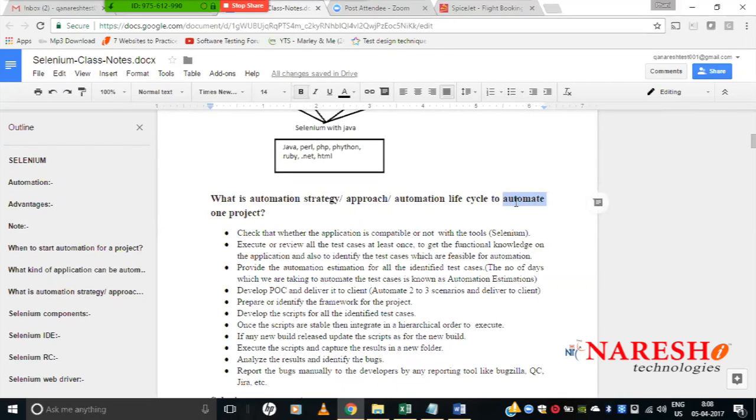So the tool can be QTP, Selenium, Silk Runner, or any other tool available in the market which your organization is trying to choose. But this is an automation life cycle. When you're trying to automate a project, what are the different steps we try to perform on it?